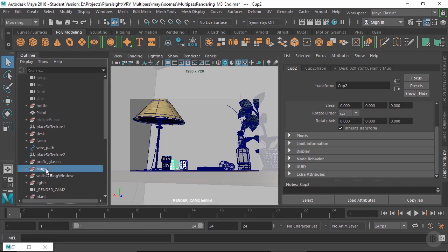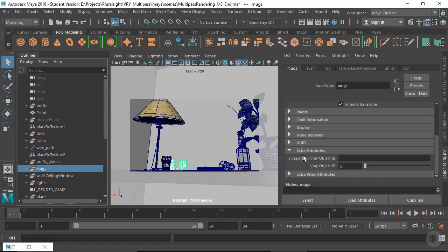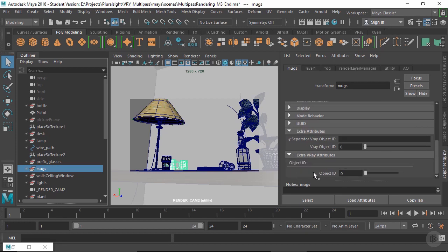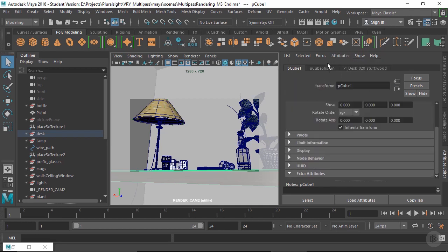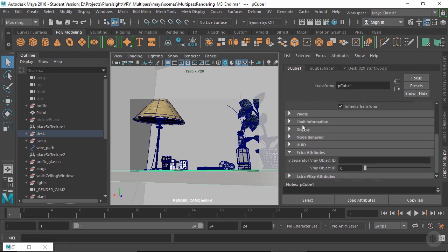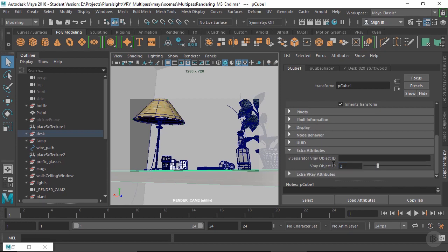Now I'm going to select my mugs. I'm going to select the actual group, and I'm going to assign an object ID. So it's attributes, V-Ray, object ID, and down there we are, extra V-Ray attributes, and I'm going to set that to 2. And finally we want the desk. It's already had an object ID assigned of 6, which is from my previous setup when I set up the demo project, but I'm just going to set it now to be 3.